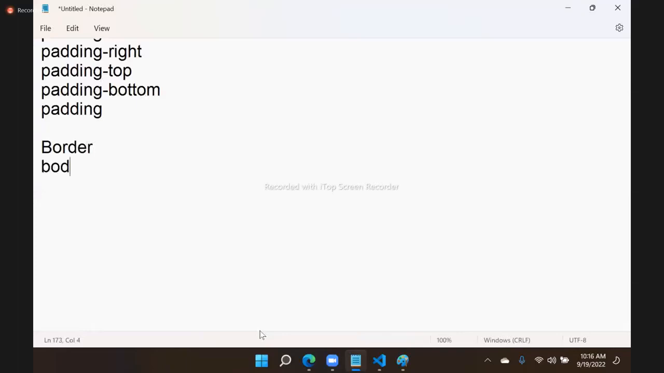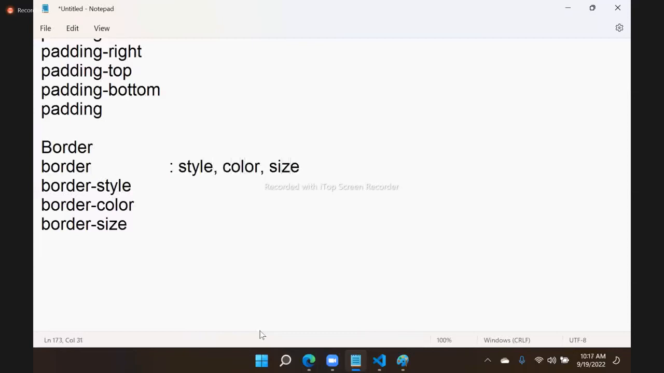We have border. This border is all. So we have border style, border line, border color. Right? So we have border size, border style, border color. What is the border? It is used to apply style, color, and size. All three you can apply here, but individually you can apply like this.